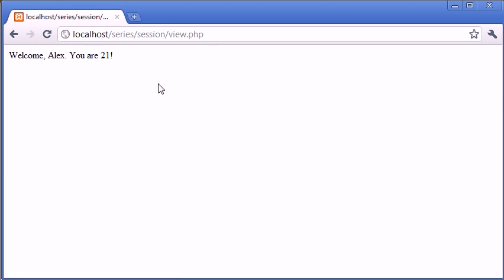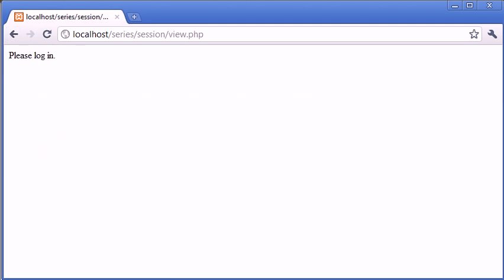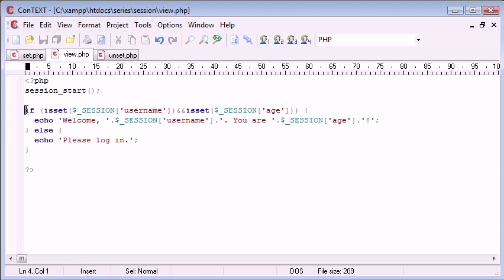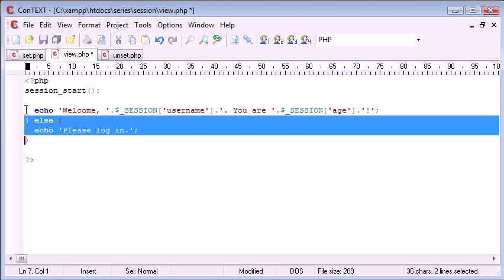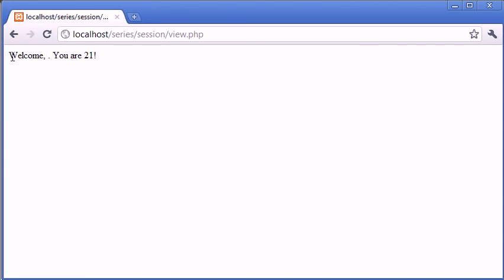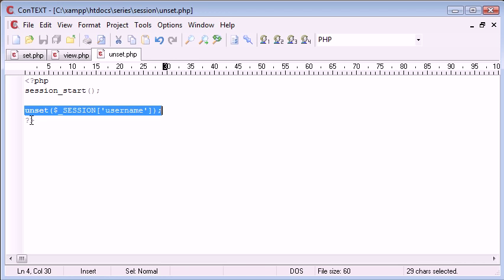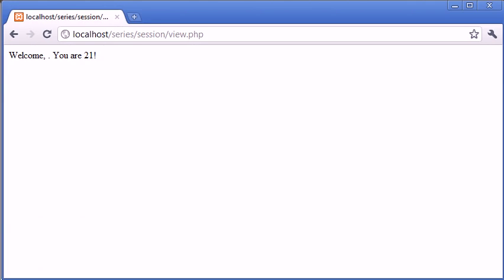So we've used two different sessions now. Now what I'm going to do is I'm going to click unset. I'm going to go back again and click on view. In fact, this is a bad example because we are checking for both of these. Let's just get rid of that there. Okay, so now if I refresh, you can see welcome and then a comma and then a full stop, because just one of the sessions is missing. Remember, in this unset file we're only unsetting the username. So let's just reset everything again just so we can view the example of unsetting all of them. Click view. So now this is being displayed correctly.